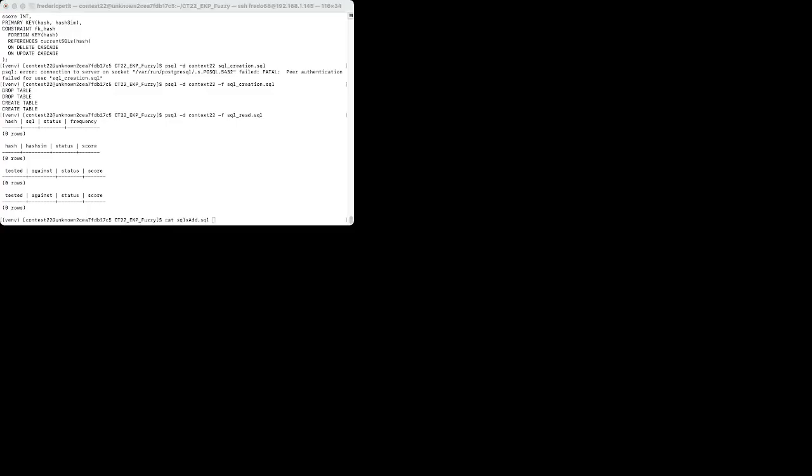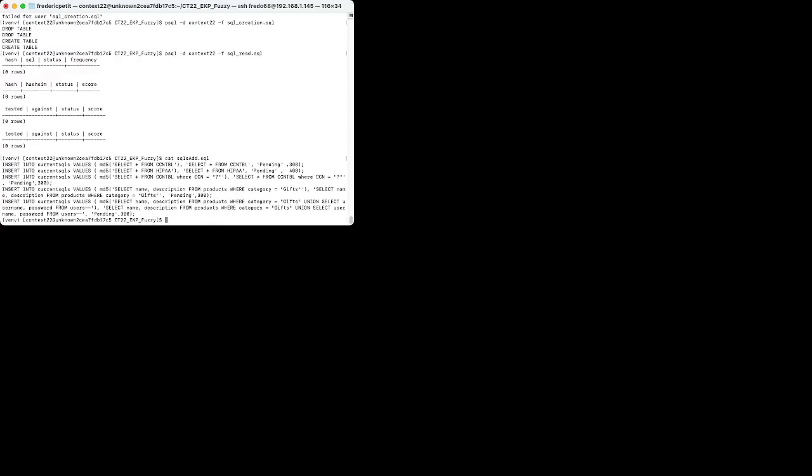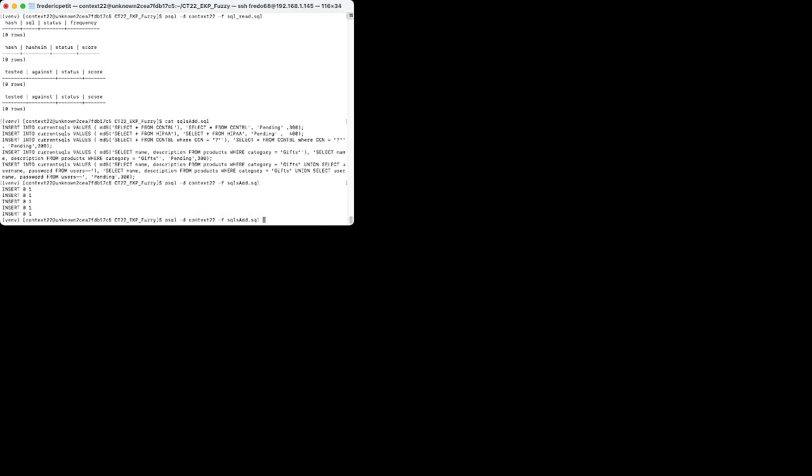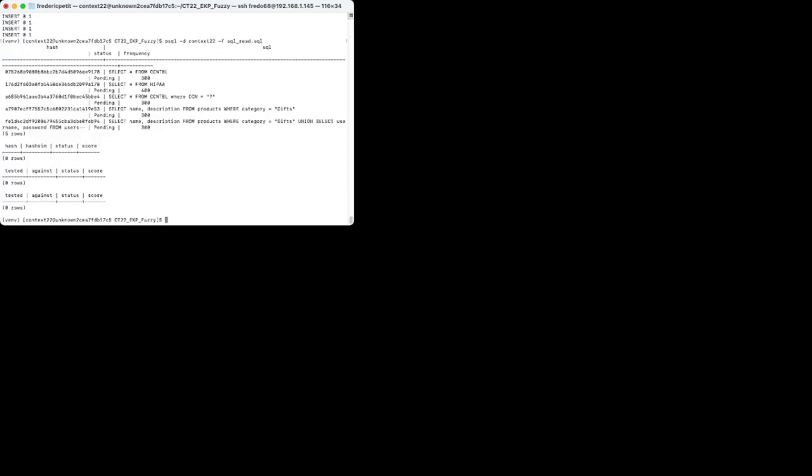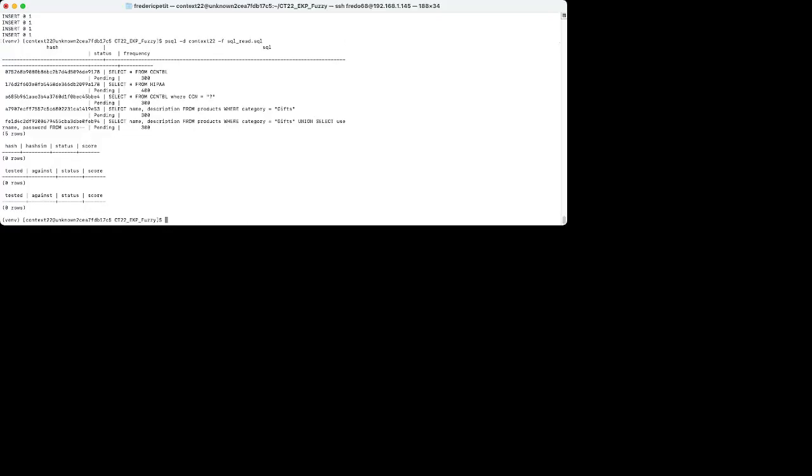Then we're going to initialize this data structure with this script. So here we've got 5 SQLs, and we're going to upload them into the database. And it's done. And if I now read it again, they are here. And let me make more room.